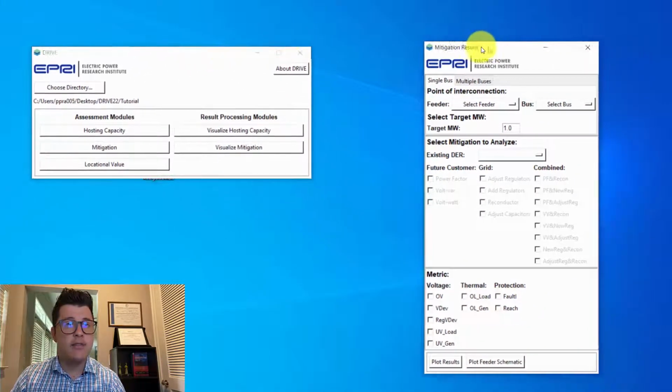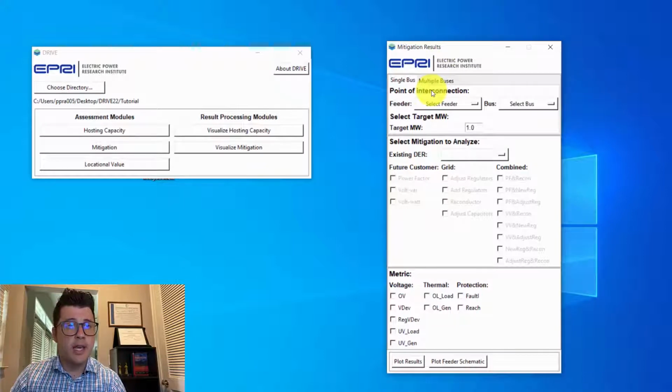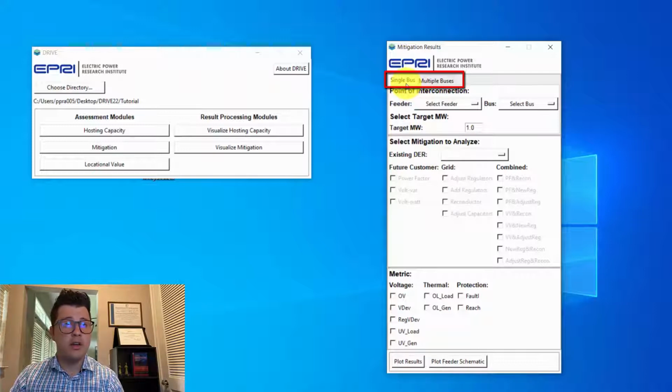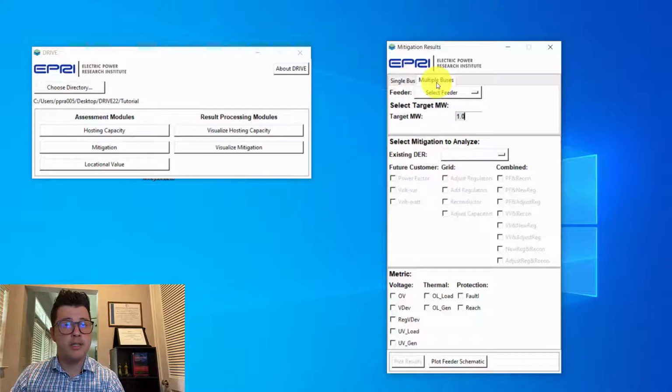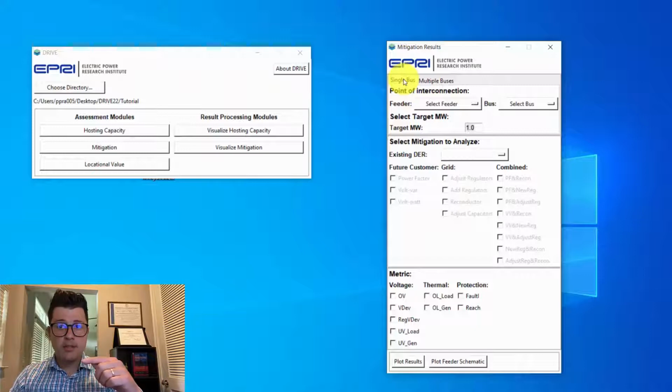This is the interface. As we can see here, we have two options to see the results. We have the single bus option, and we have the multiple buses option. Since we have just simulated one bus and one feeder, we are going to be using the single bus option. But in the last video of the tutorial, we are going to talk about the multiple buses as well.